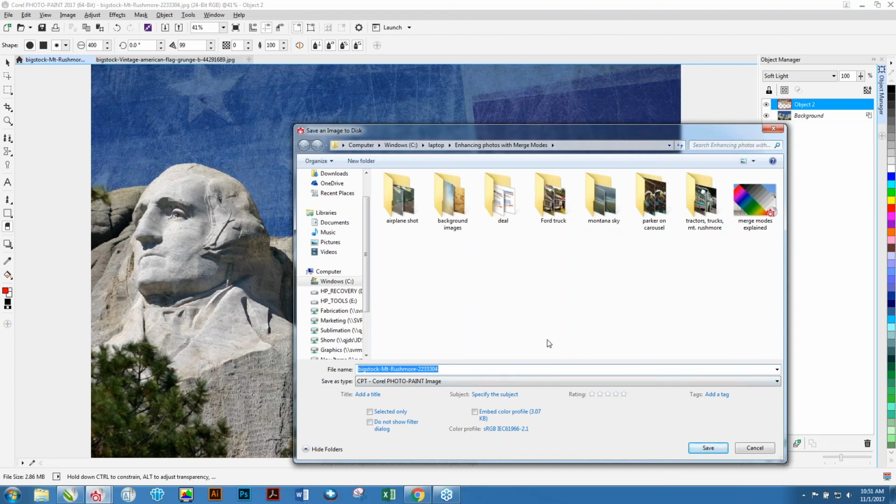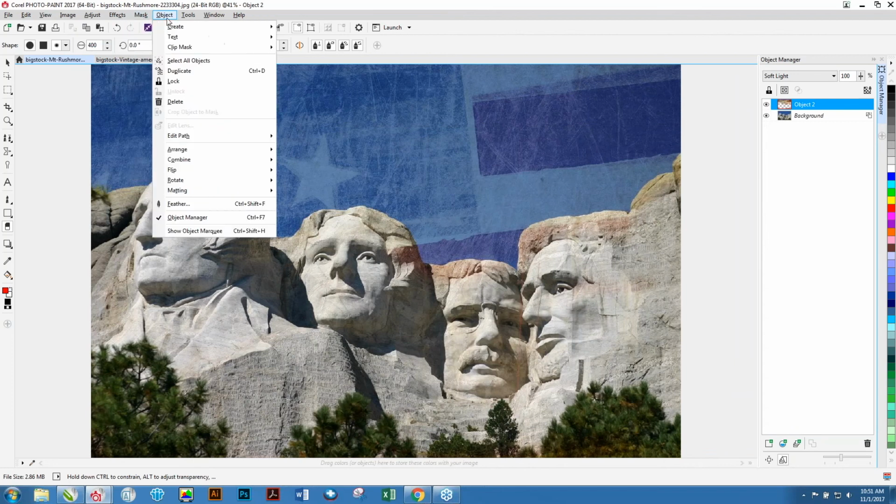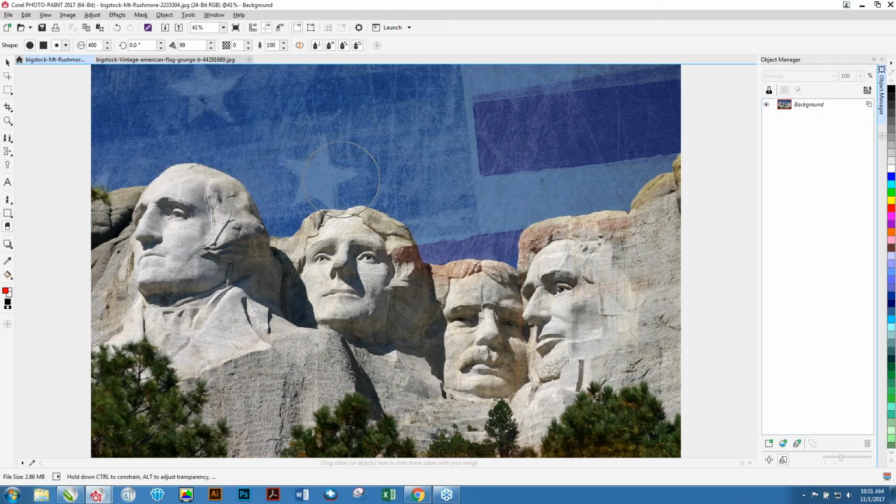But if you actually want to use it in production, then you'd probably want to flatten the image. So for this, to flatten the image, you'd go to Object and combine all objects with the background. So any layers that are turned on with the eye, you can see anything with the eye that's turned on, it'll flatten it.